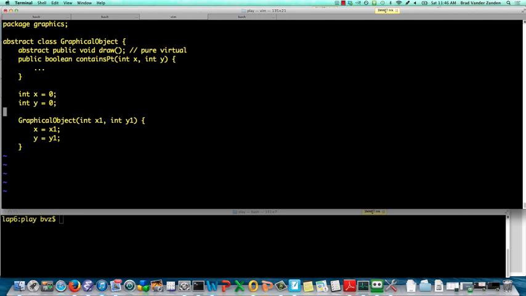Okay, so we've set up now an abstract class called graphical object. And now let's say we wanted to create a subclass, and I'm not going to create a box-like object like I did in the previous one. I'm just going to go directly with a rectangle. So you use the extends keyword in order to create a subclass.